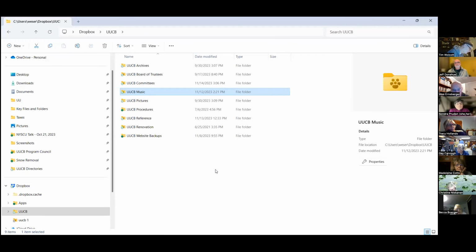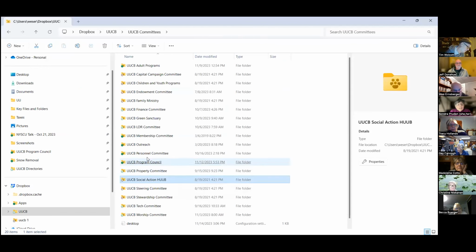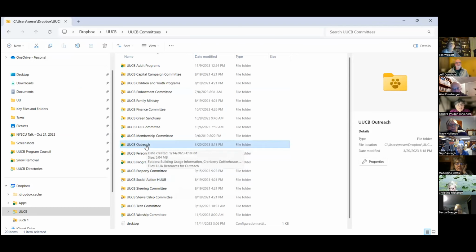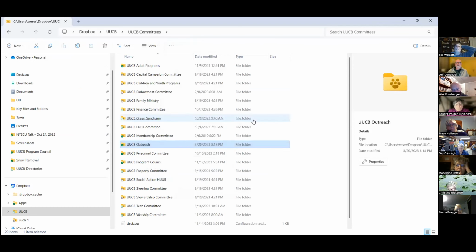How's that? Do you see something there? Yes. Okay, now I'm going to go into committees. Are we good now? Yes. Outreach. Now I'll do a right click on that. And there it says Dropbox. And I'll do a share.